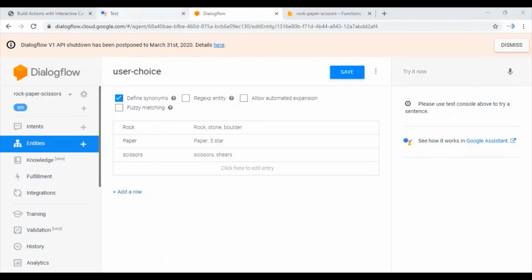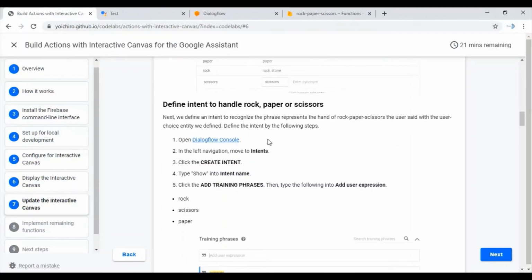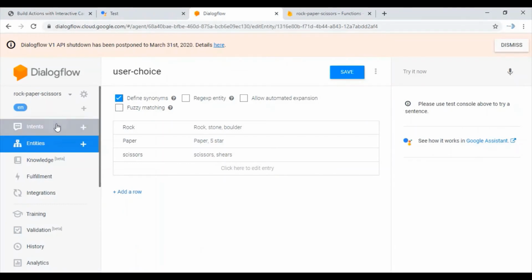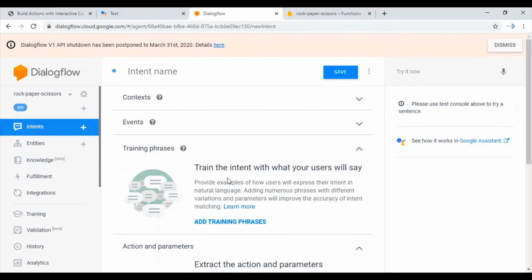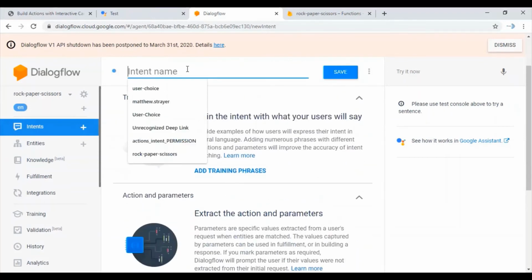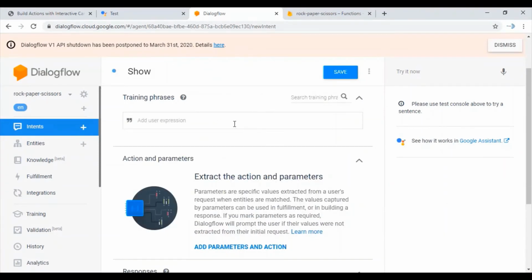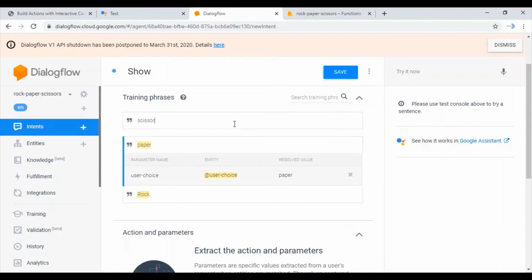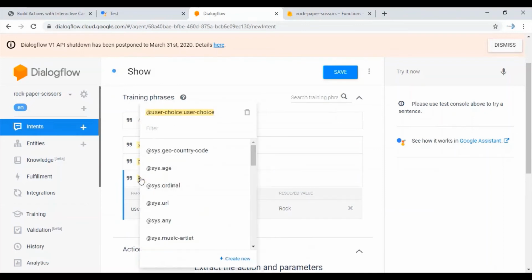Next up is defining the intent of rock, paper, and scissors in the Dialogflow console. To do that, we need to go back to the Dialogflow console. On the left side, click Intents and then click Create Intent. The name of the intent is going to be show. Under training phrases, select Add Training Phrase, then select the first one and type in rock, then paper, then scissors. Keep in mind that it is case sensitive, so if you use a capital, it will have a different output.